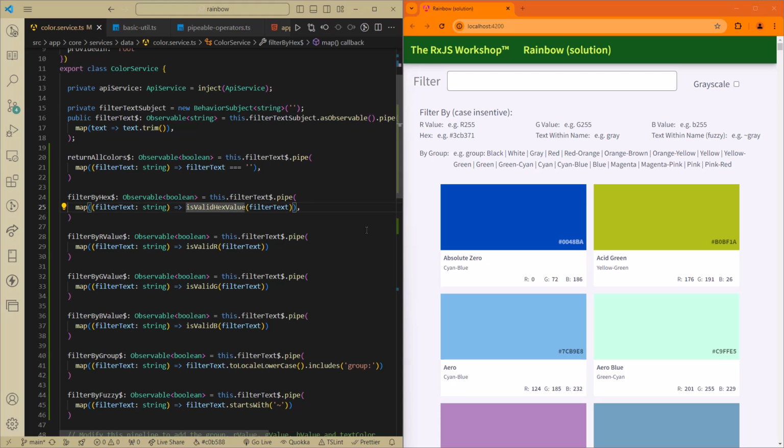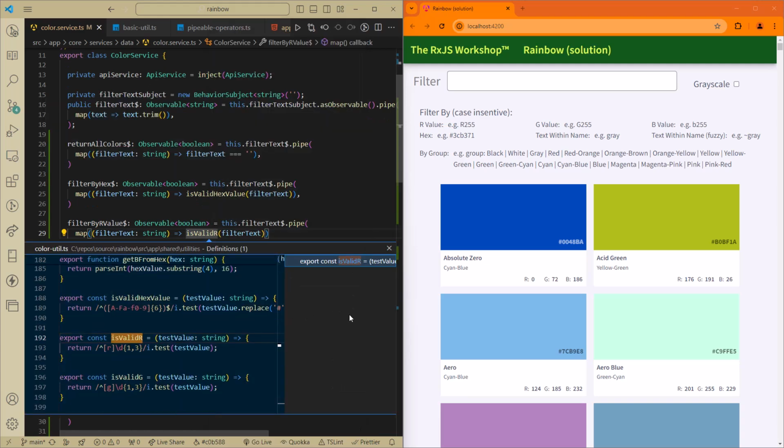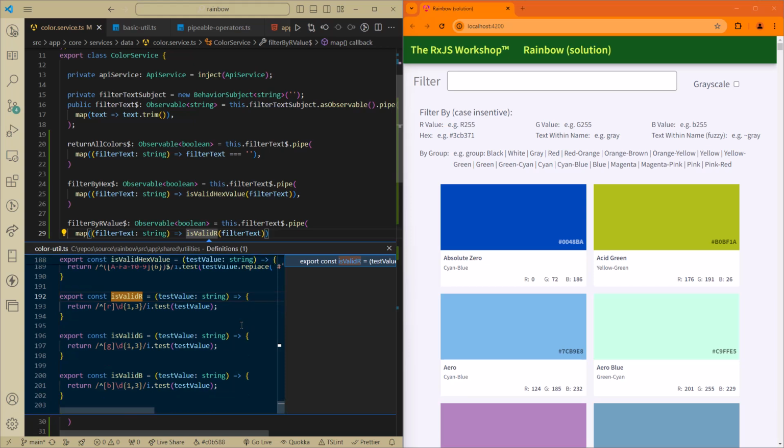Likewise, the filter by R value, filter by G value, and filter by B value all test whether the entry into the control begins with either an R, a G, or a B. And again, let's take a peek at one of those functions, and notice they too are using RegEx expressions. The RegEx expression tests to determine if the entry begins with an R, a G, or a B, and there are 1 to 3 digits following that R, G, or B.